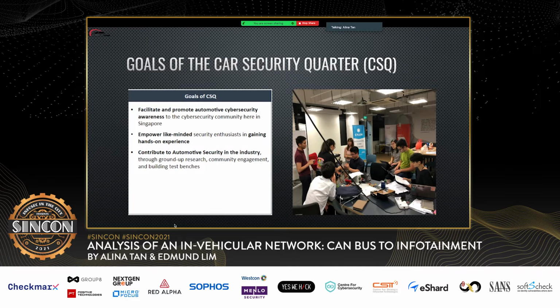The goals of CSQ for this interest group are to facilitate and promote automotive cybersecurity awareness to the cybersecurity community in Singapore. We want to empower like-minded security enthusiasts in gaining hands-on experience. And ultimately, we want to contribute to the automotive security industry through our ground-up research, vulnerability research, community engagement, speaking at conferences like this, and building of test benches.